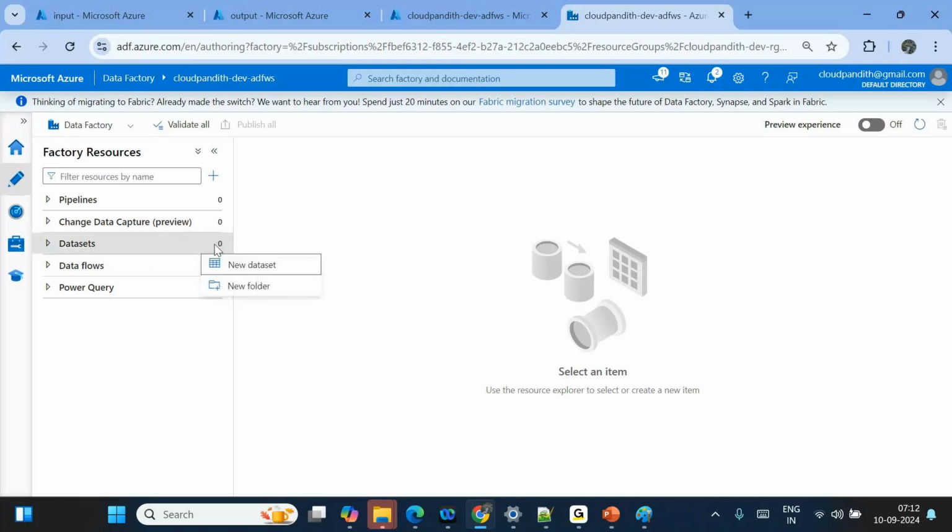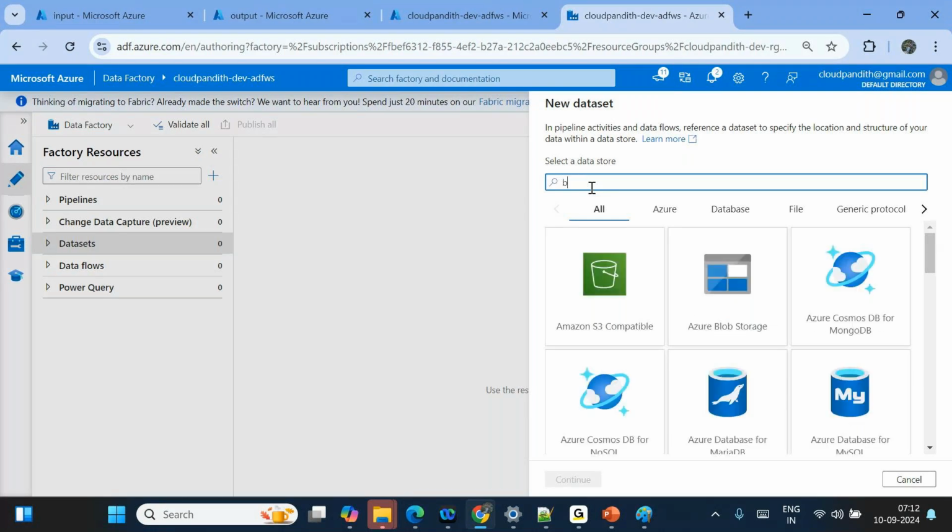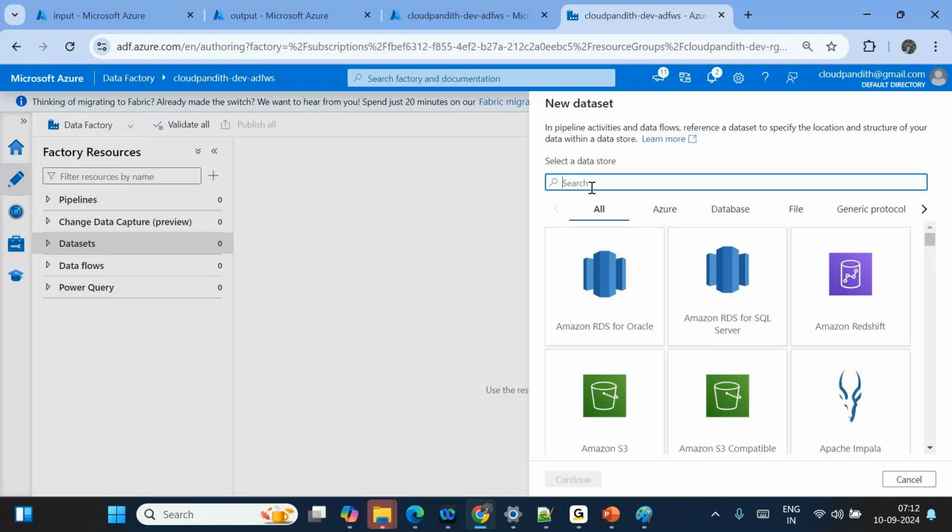So I want to create what type? New data set. What is the data set used for? It is a reference, a source CSV file reference. It points to the table, it points to the folder, it points to the file. Correct? Now, very carefully observe what we are trying to do. We need to create the data set for which storage? Blob data storage.